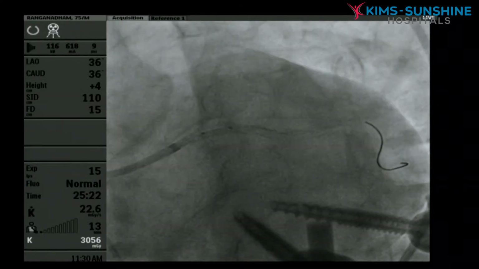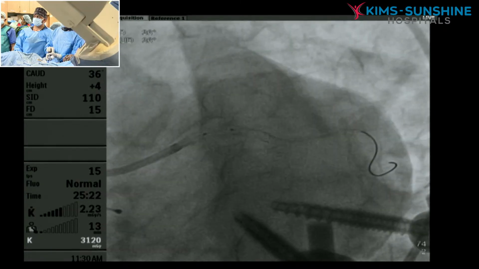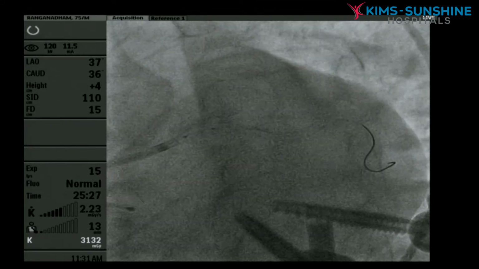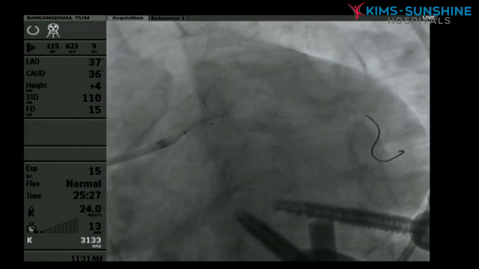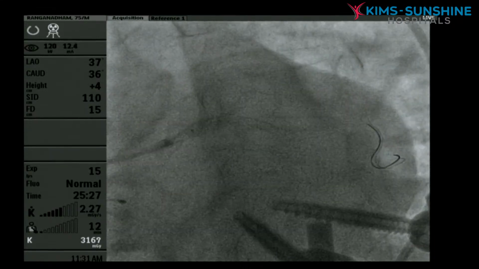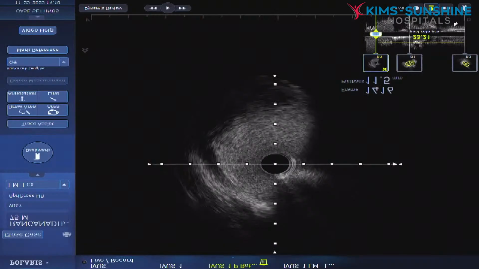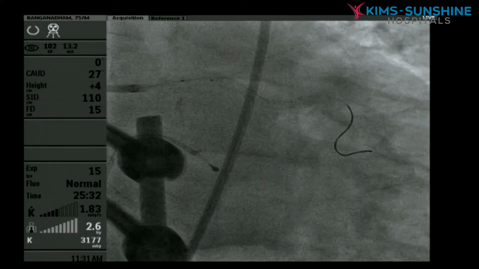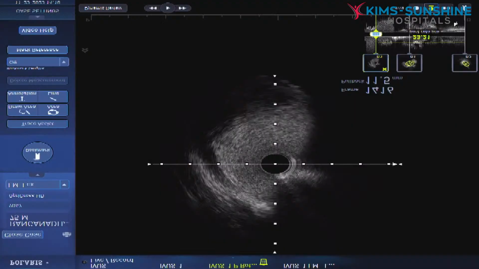Go. Higher, 14, 15. Deflate. One minute. Don't give. Go ahead. Go ahead. 14, 15, 16. Come to PA caudal, brother. Let me come to the proximal edge. Deflate. I think it's beyond. Okay, do it now. We are out. Do it. Right there.